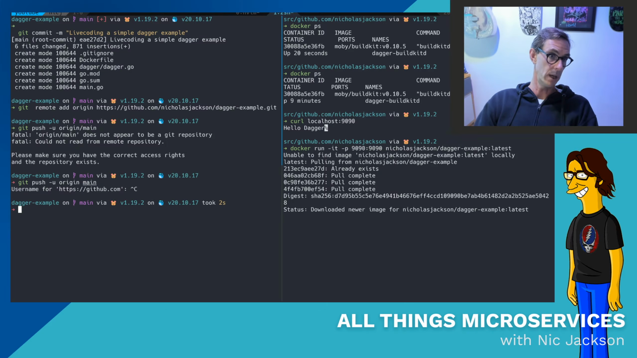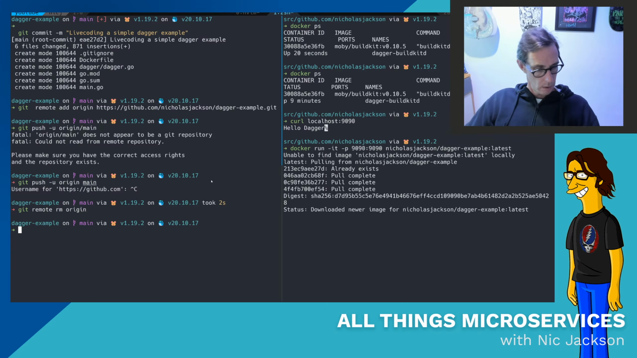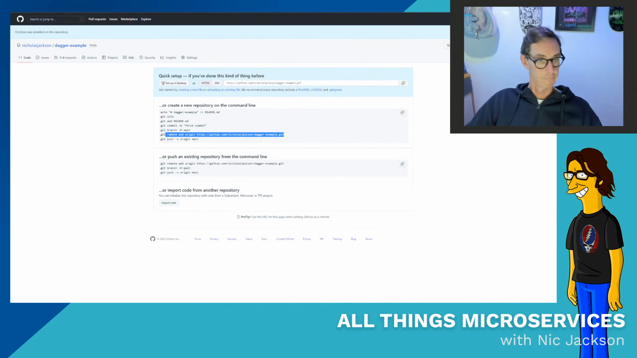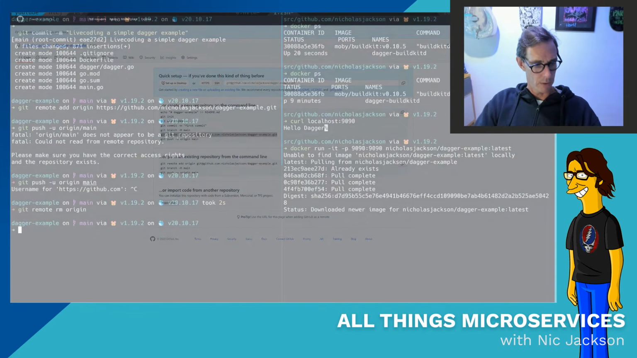Oh, did I really do that? Come on, Git. Default to SSH for me. Throw me a bone here.